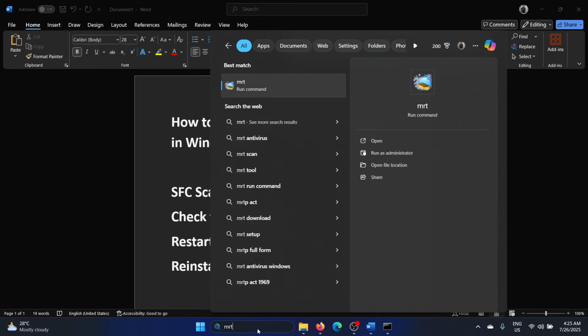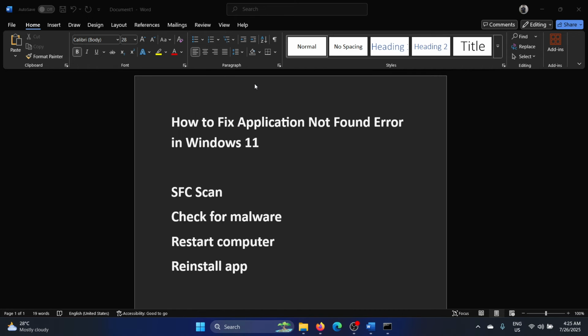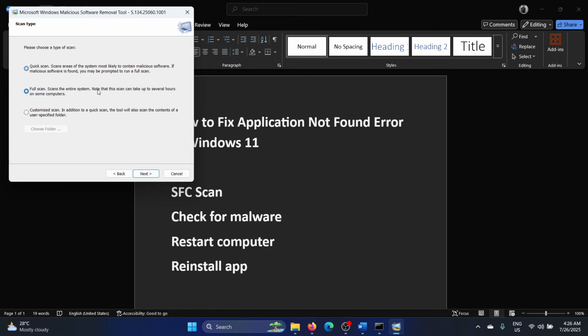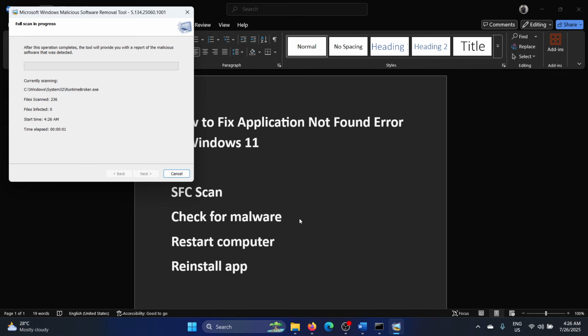So search for MRT in the Windows search bar, open the MRT tool or the malware removal tool. It needs a few seconds. Now click on next, select full scan, click on next, let it run through.